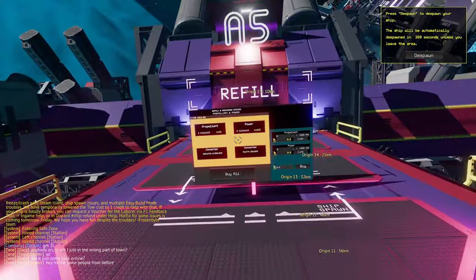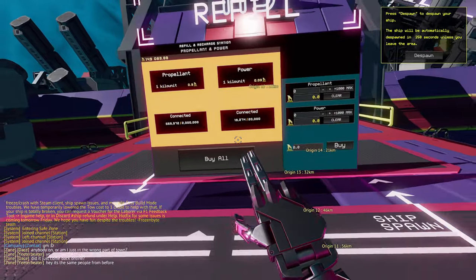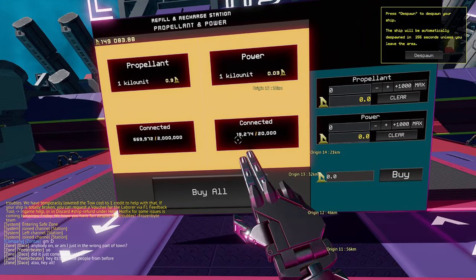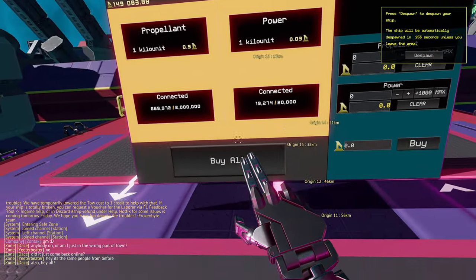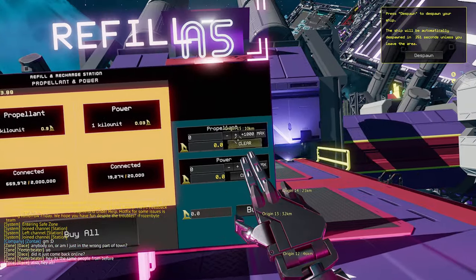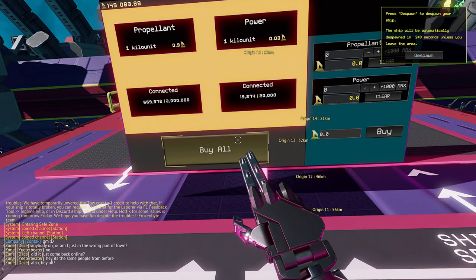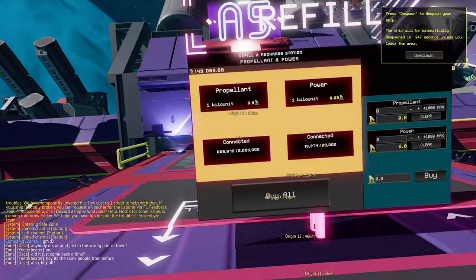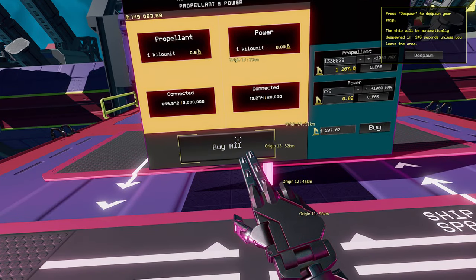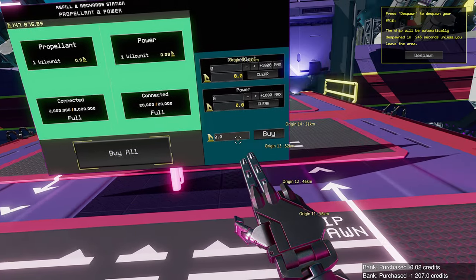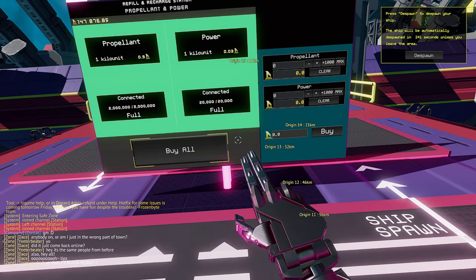But basically my propellant's pretty low here. And it'll show you what you have connected here. And then basically all you do is, I always do buy all. You can change the settings here, but it's not that expensive, to be honest. You can see my total credits there anyways. So I go buy all and we're down 147K. Very little cost there. And there you go.